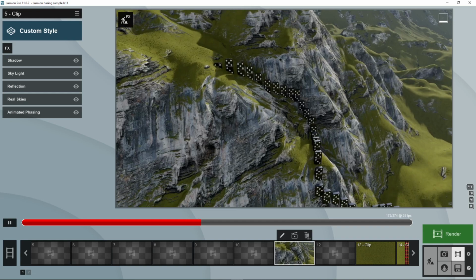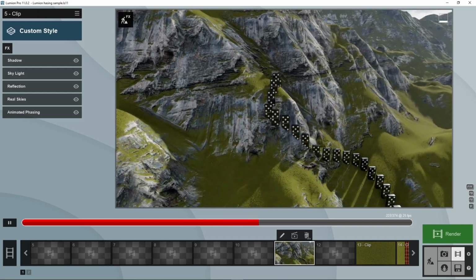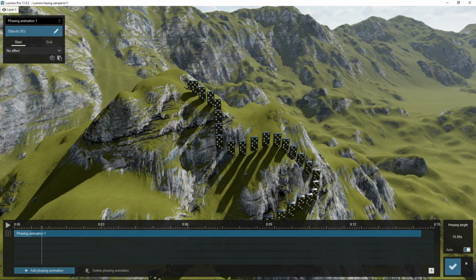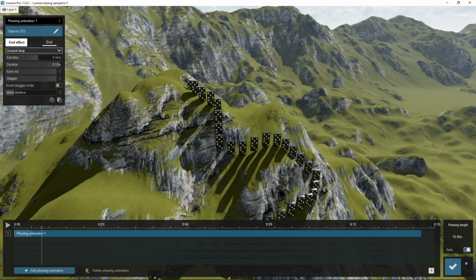Following the same idea, I just clicked them one at a time and followed that sequence. I made a little camera path. Very simple. This is a start, no effect, and end, ground drop. I thought it worked just fine for this example.